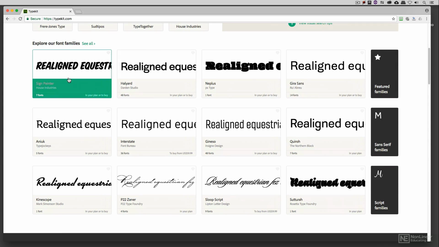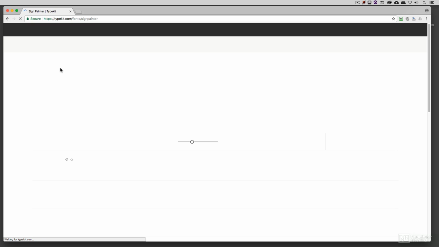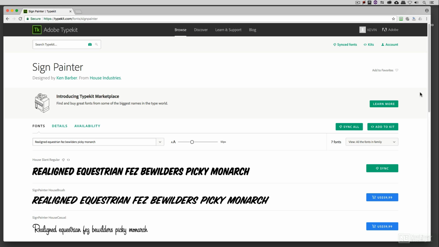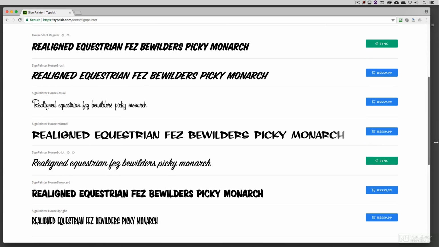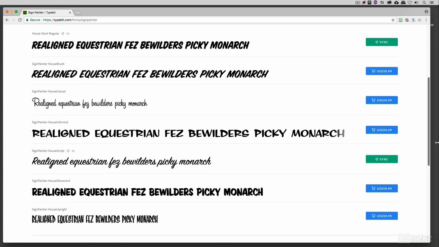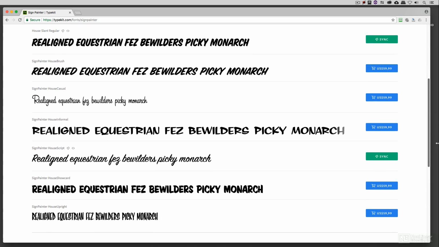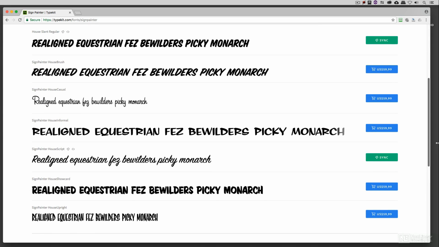Now let's just use the Sign Painter font as an example. What I'm going to do is simply click on that family, and once the page loads up and I have the family here, you will see that I do have access to 2 of the 7 fonts in this family. The other 5 I would have to pay for if I needed to use them in my project.